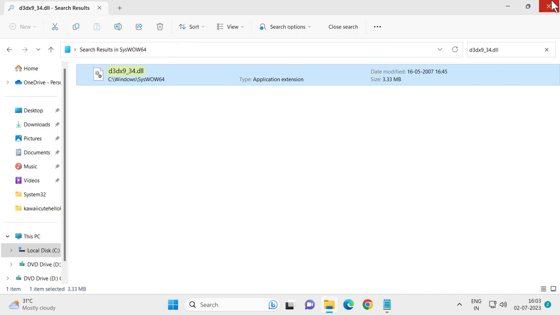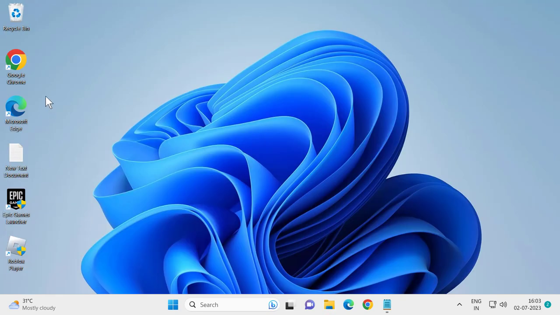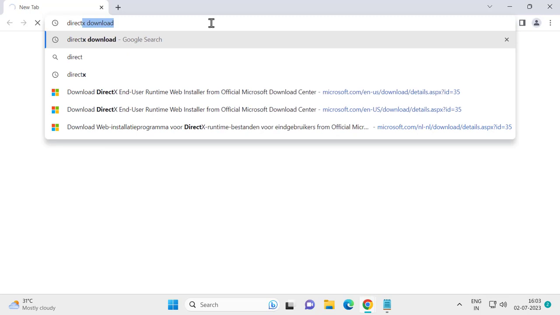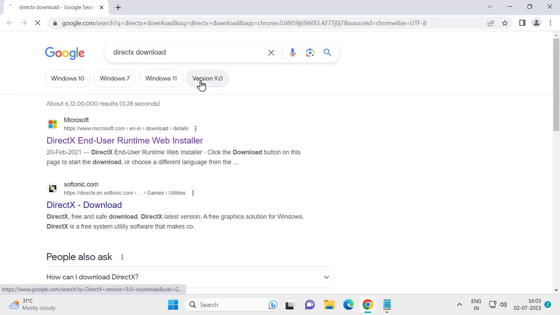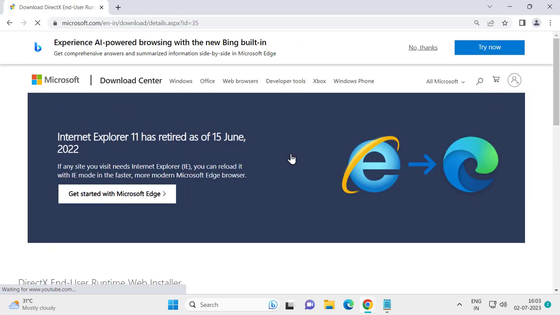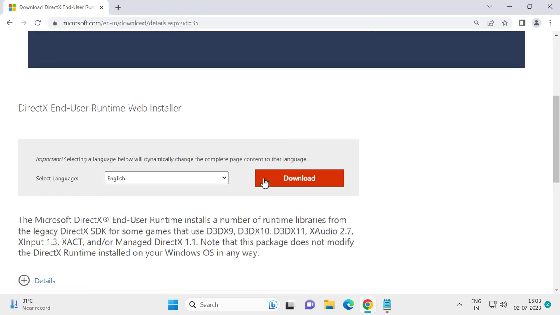After getting deleted, guys, close out of here and you just need to open up Google Chrome. Search for DirectX download, press enter. You just need to click on the Microsoft official website for DirectX, guys. Scroll down, here is the download option, guys. Click on download and download it.